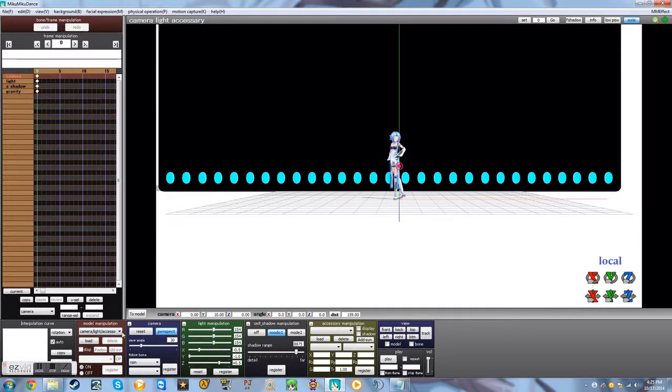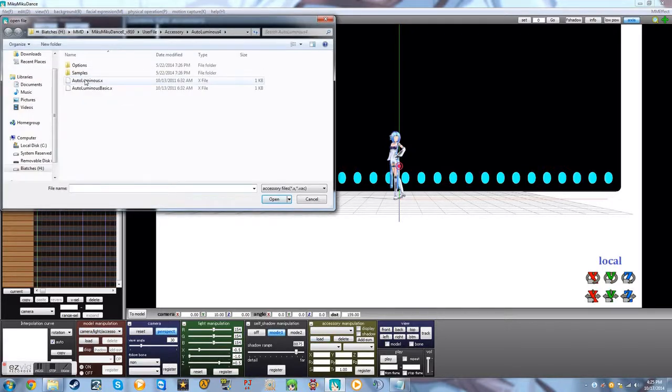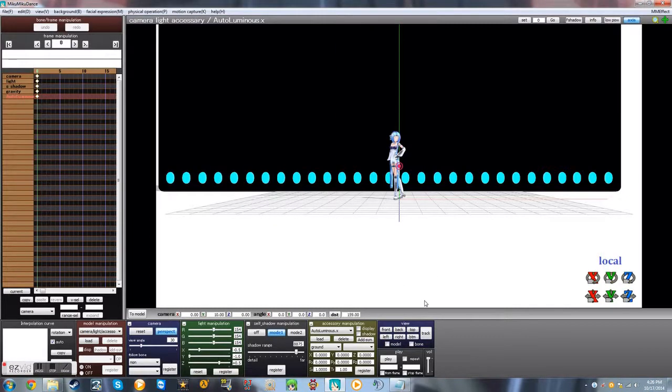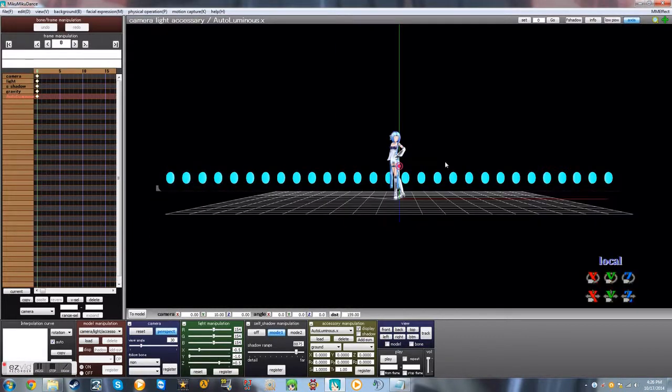So, go back. Go to light blue, I think. Or you just... Nope. You go into accessory right now. When you go into accessory, you want to select auto luminous. Auto luminous is what's going to change the overall lighting effect.